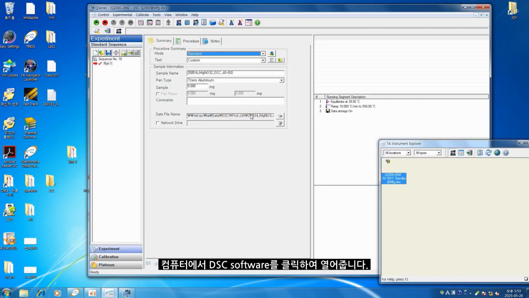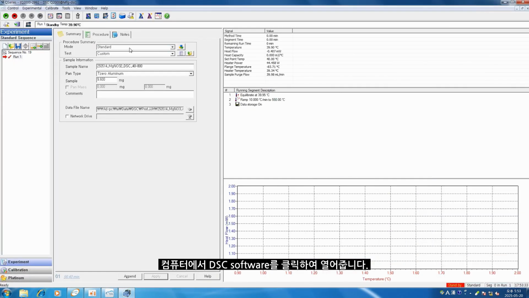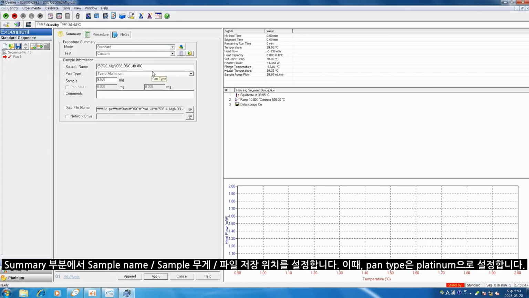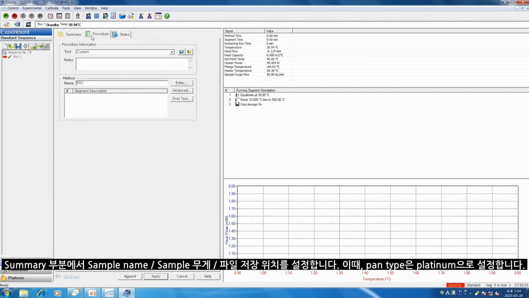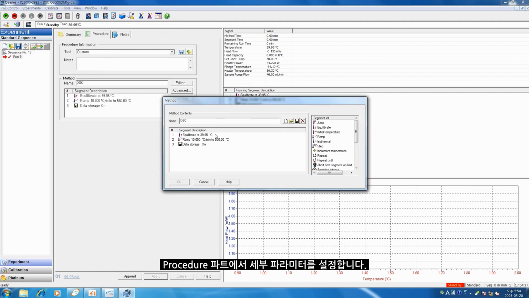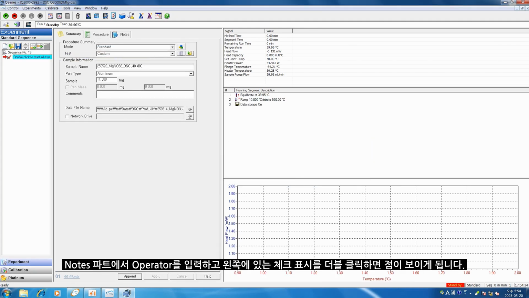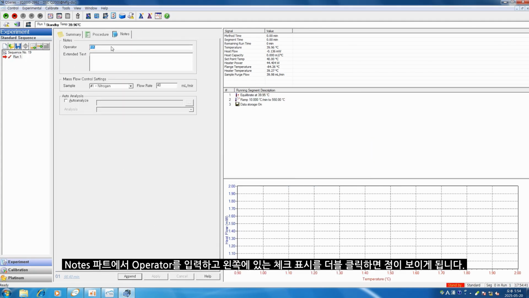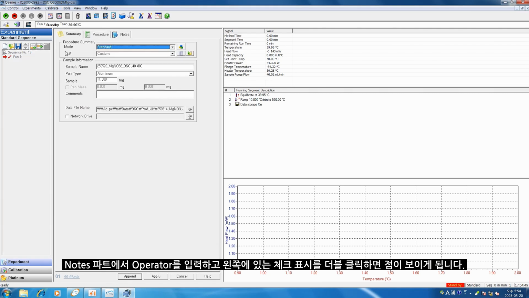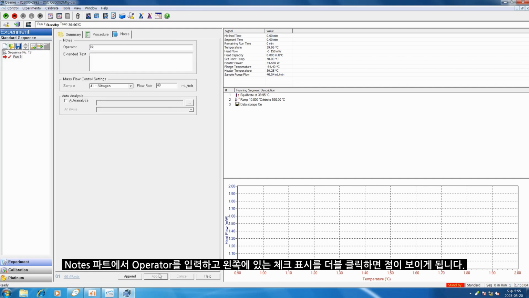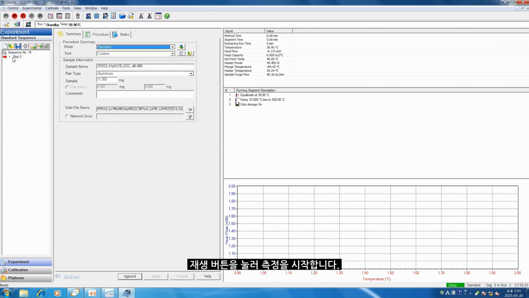Click DSC software icon at the computer. Set sample name, sample weight, storage location in the summary part. Set pan type as platinum. Set specific parameters at the procedure part. Enter operator at the notes part and double-click the check, and the check will turn out to be dot spot. Press the play button to start the measurement.